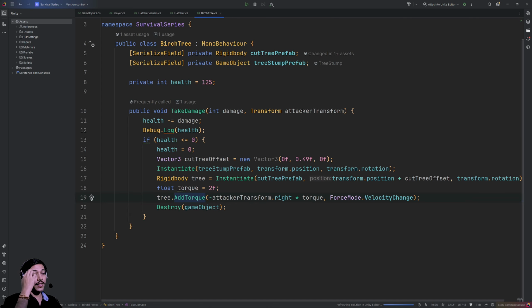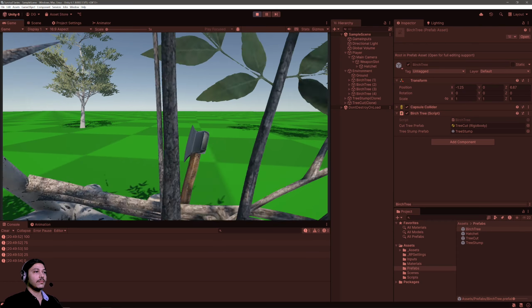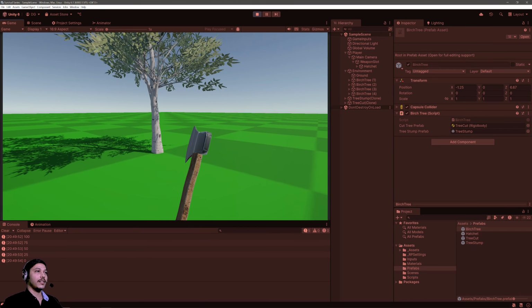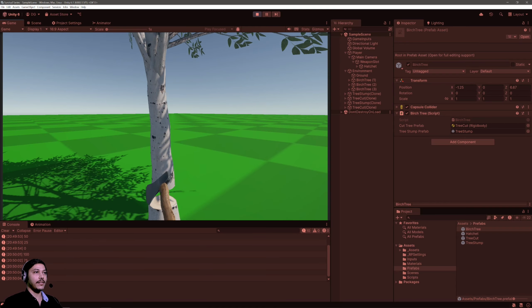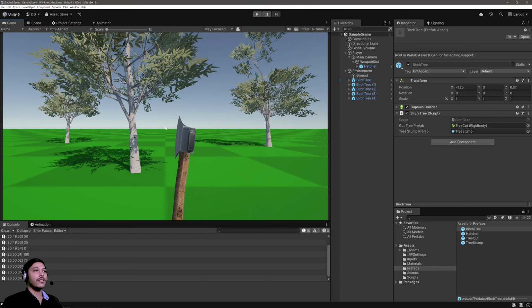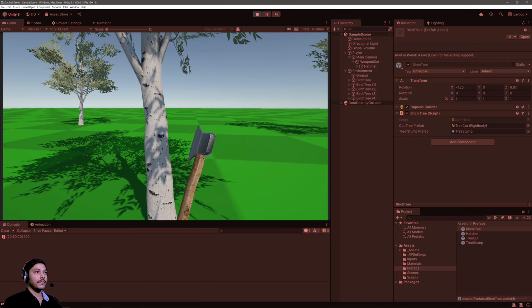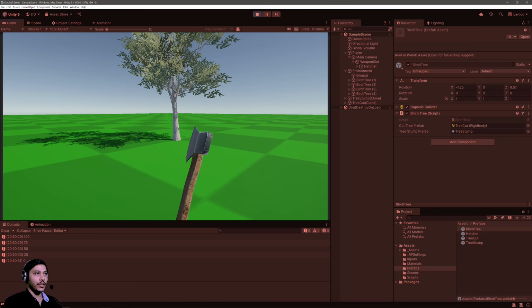Alright, let's test again. Okay, so let's walk up to the tree, cut it down, and yep, now it is falling towards me again. Let's check here. If it falls towards me, we will simply flip the axis. Yep. So in the script, simply use attacker transform.right. Let's test again. So now our logic is working.